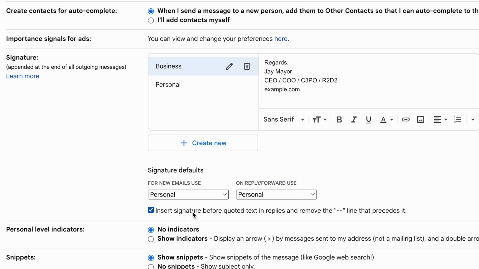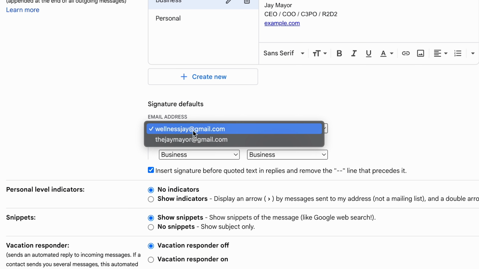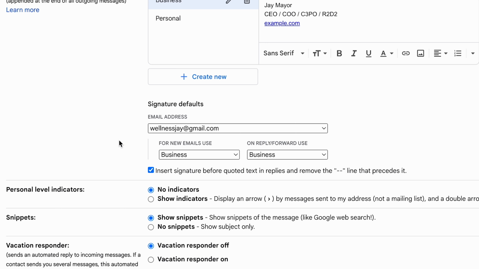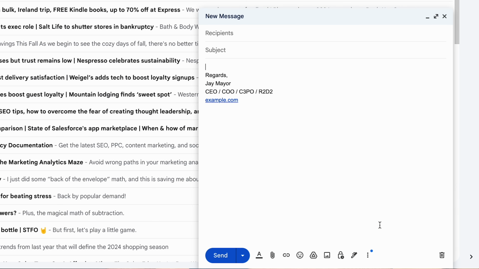And if you have multiple email addresses configured through Accounts and Import, they'll all show up here and you can choose a different signature for each email address you have. Now, when you compose an email, you'll be able to choose which signature you prefer for the message.